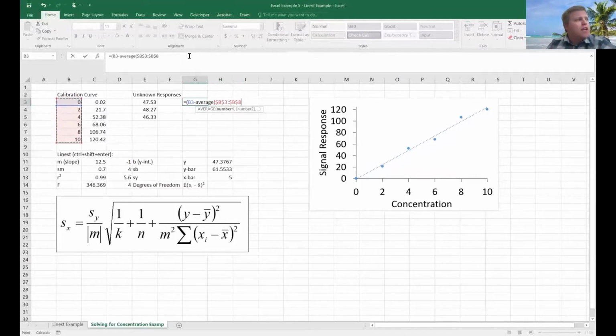Just to review, if I hit F4 again, it'll make it so now the dollar signs are just on the numbers. So if I dragged this cell right or left, it would change which column it's looking at, but it won't change the numbers. If I hit F4 again, now it just puts the dollar signs on this B column. So if I drag this down, it'll change what numbers I'm looking at, but it won't change which column I'm looking at if I drag it right to left. But I want to hold all of those constant for this.